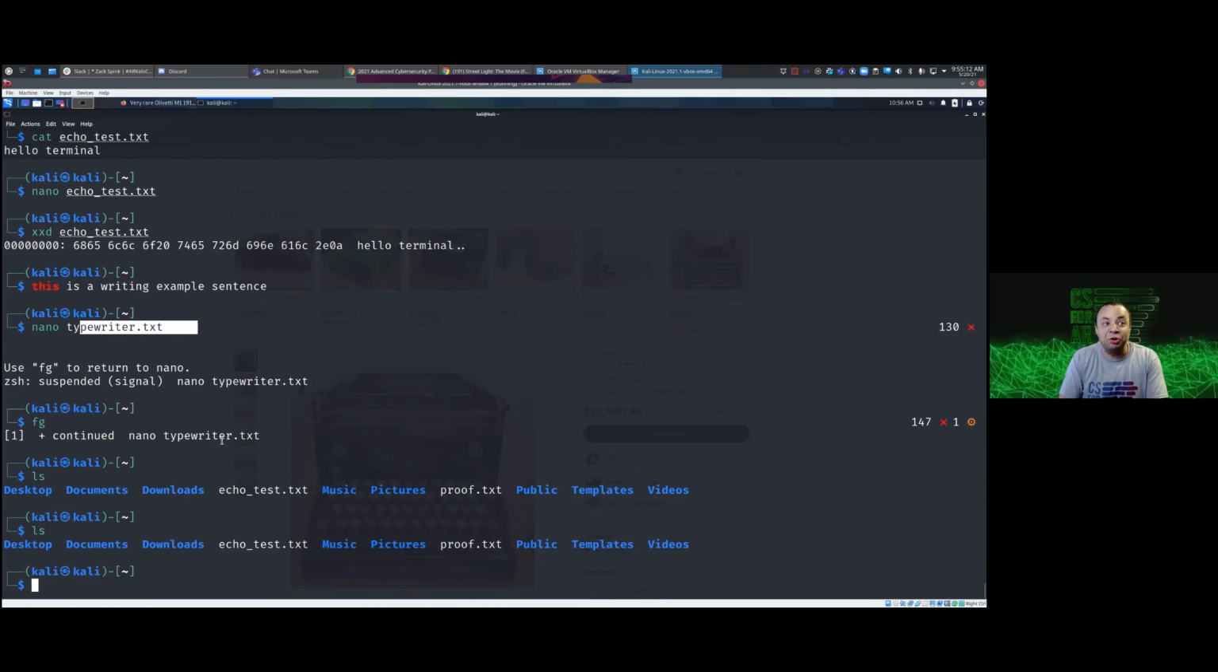Oh, new line, echo, hello terminal, period. I can hand the output of this program directly to another program. That's through the pipe. I can send it along through the pipe.